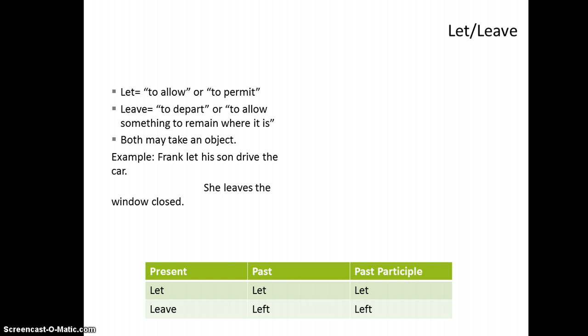And final chart here. Anna lets me help. Anna let me help. Anna has let me help. Notice that they're all let. And then for leave, he leaves for work at noon. He left for work at noon yesterday. He has left for work. And remember that both may take an object in let and leave.